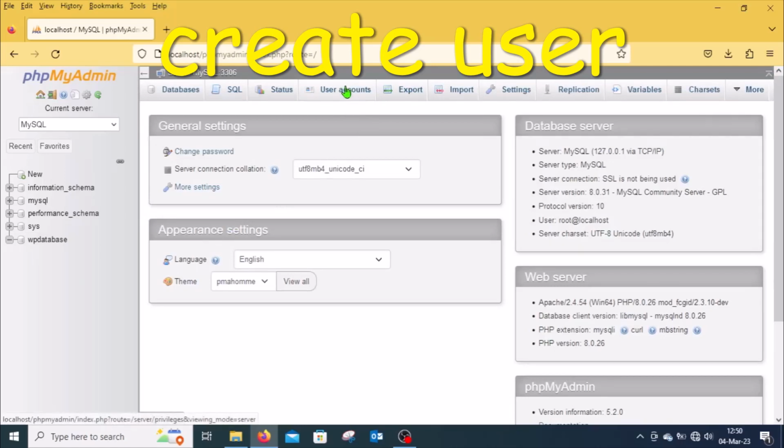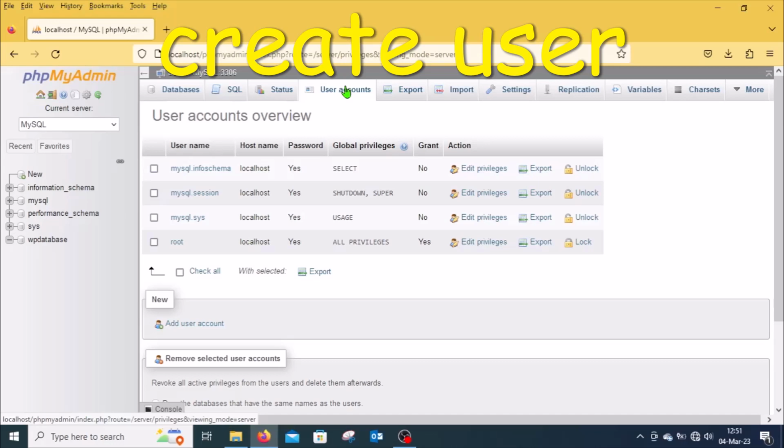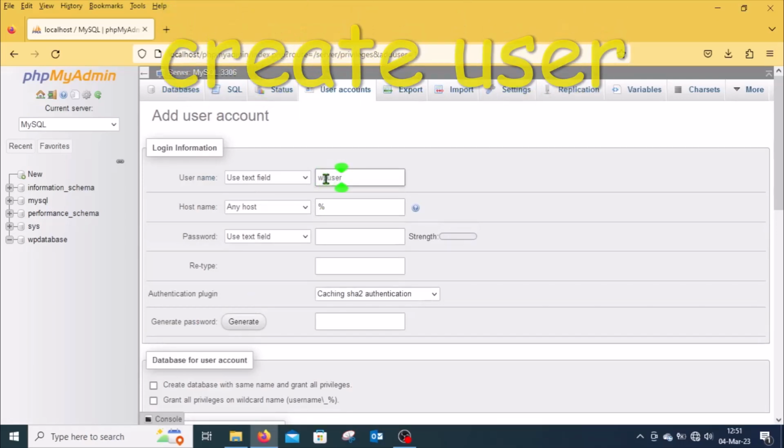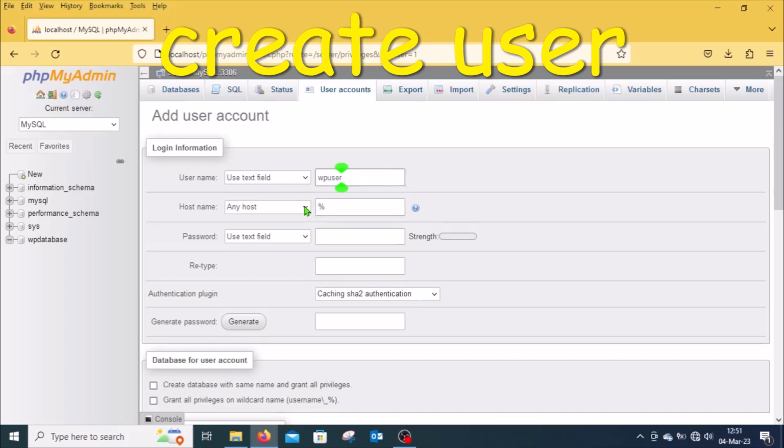Click on user accounts. You see a list of existing users. Don't worry about them. We need to add a user, so click on add user account. Then you get the login information. You need to think of a name. I call mine wpuser. In host name, I select local, which translates into localhost.